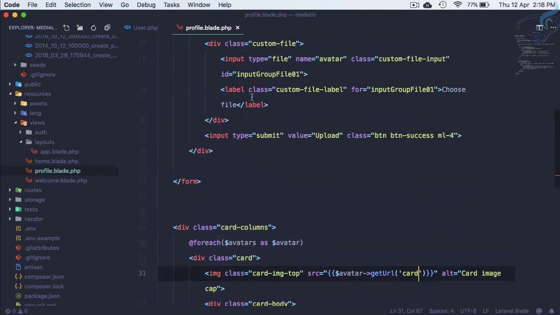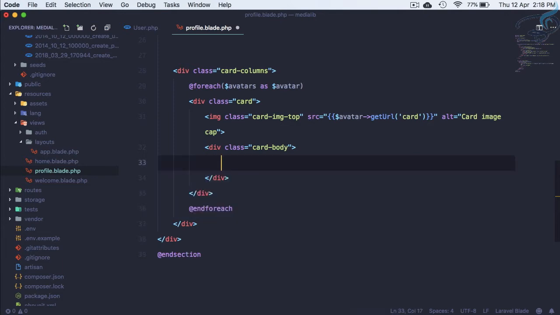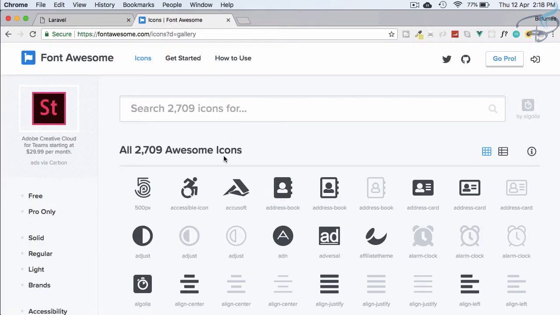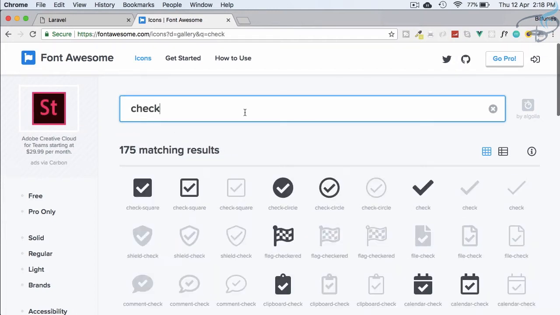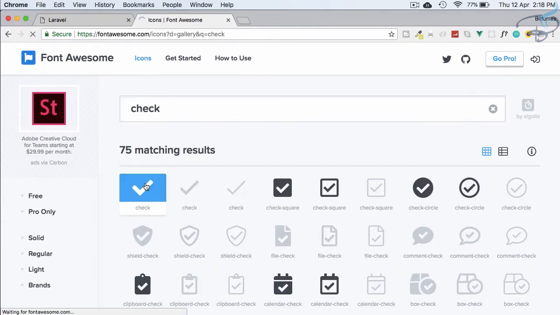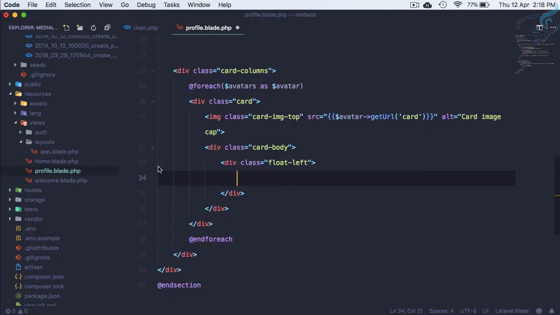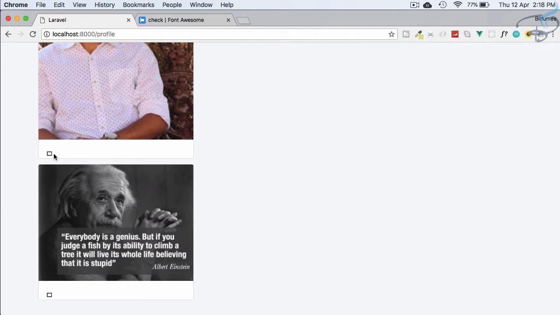profile.blade.php. Here we have the loop for avatars, and this is the card body, and inside this card body, instead of this one, I will firstly create a div having a class of float-left, and inside this I will have that icon. So which icon do I want to select? I want the check icon, so like this one, so that I can select. So click here, and now we can select or simply copy this code from here, paste it, and let's just see the result. Refresh this page, and it's not doing that.